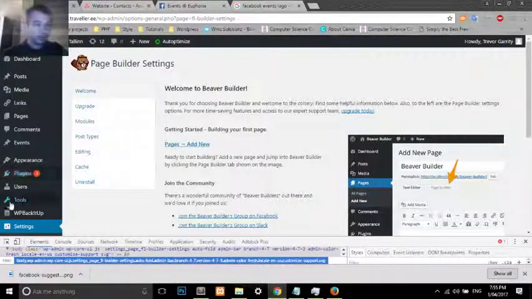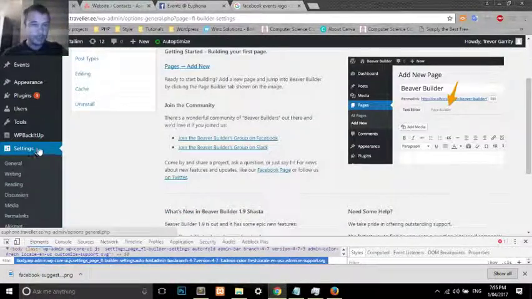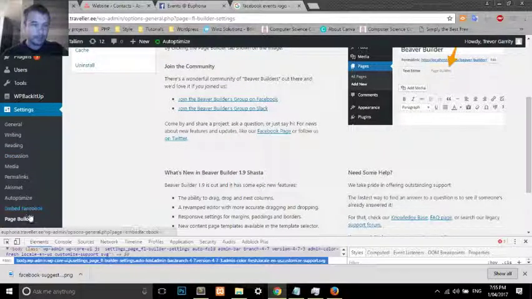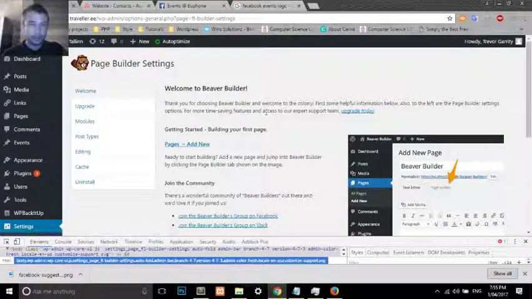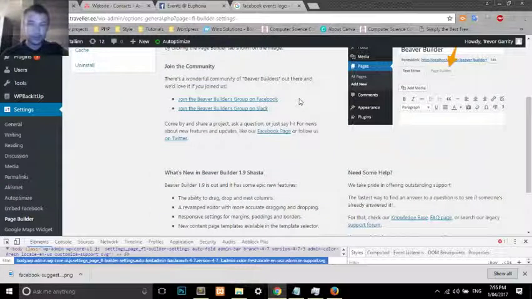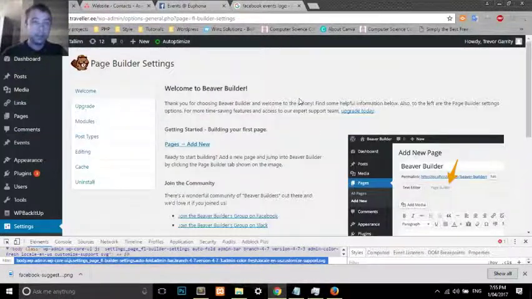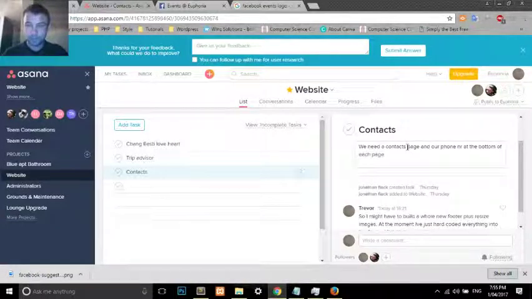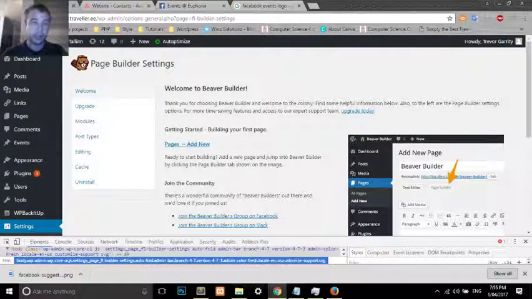So in the settings you can see the page builder here, and you can learn more about it here. So I'm going to give you a quick tutorial. Jonathan's given us a task to build a contacts page, so I'll build that, and it won't be final, but I'll be quickly going over it so that you can see how building a page is to be done.